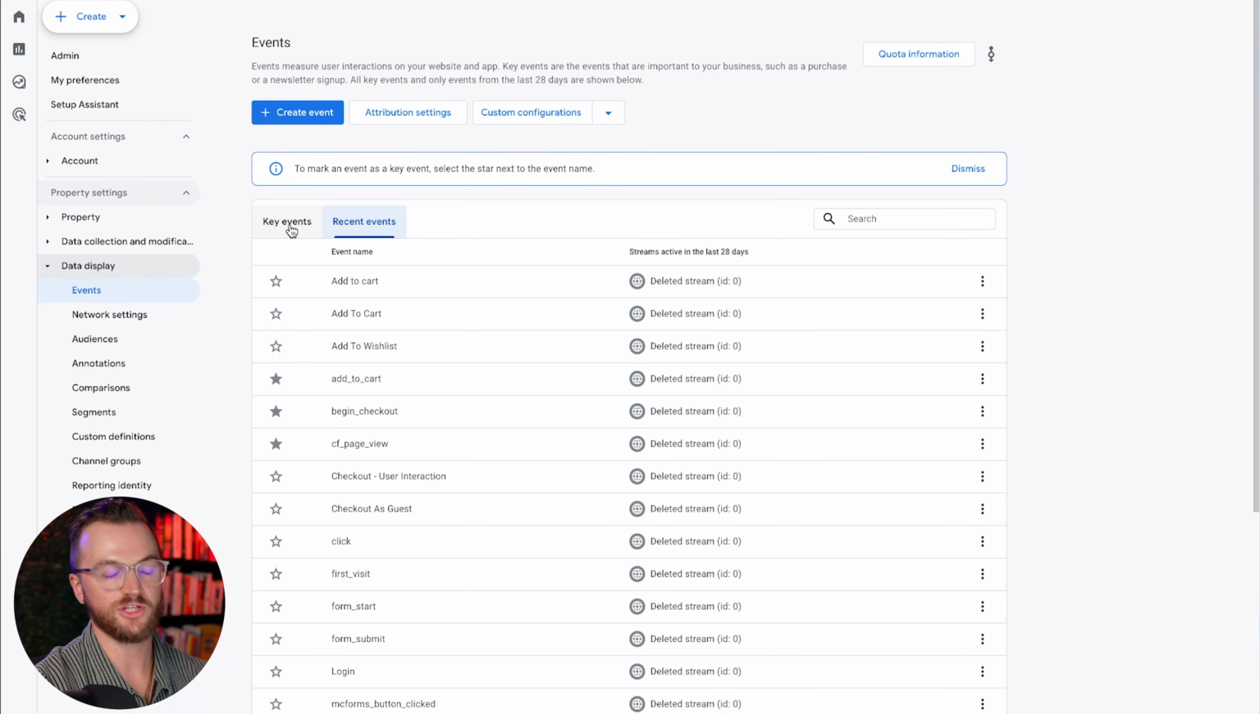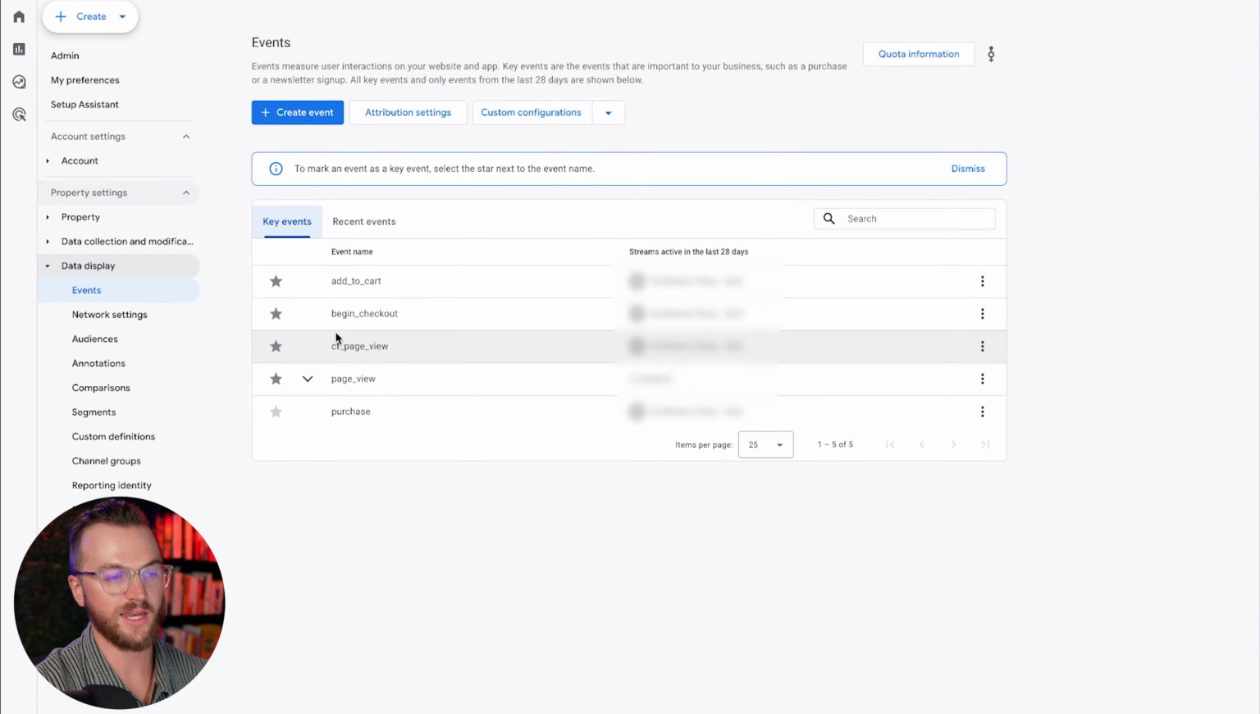Okay, and that's the key: you need to add these as key events in order to import them into Google Ads. Once you've checked those off as key events, they're going to show up right here, and then you will be able to import those events into your Google Ads.